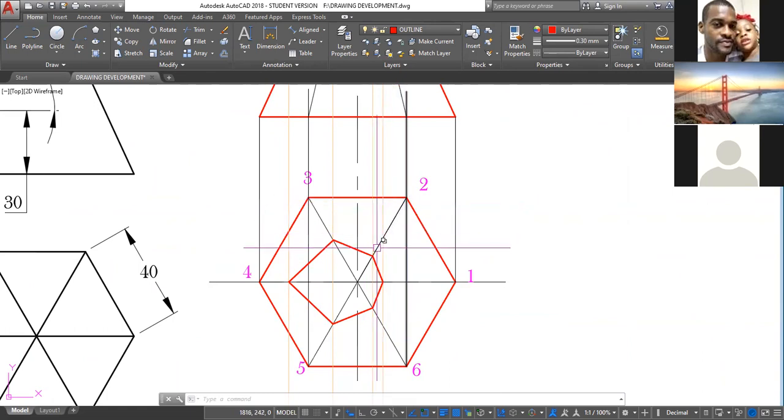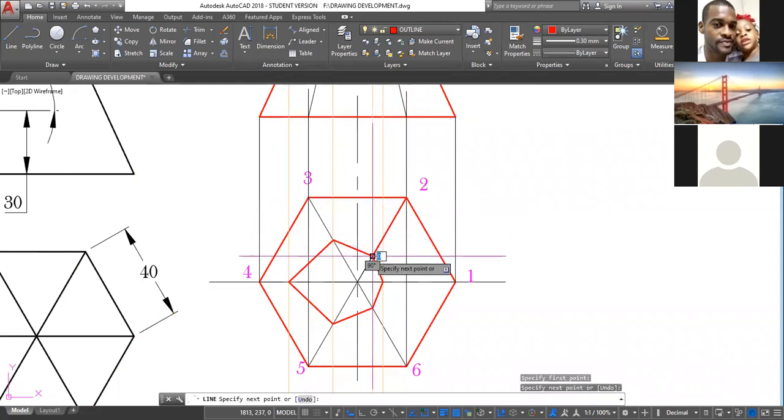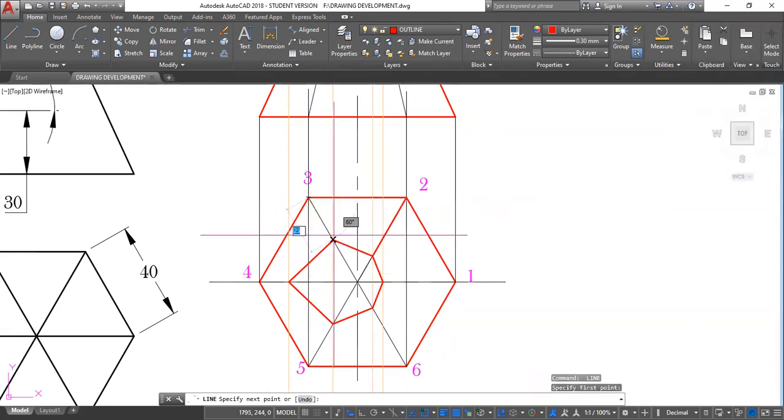So now we need to join these points because these are edges. These are bright edges. So I'm going back to line L. Click from here to there. Enter. Reactivate. Here to there. Space bar to reactivate. Here to there. Space bar to reactivate. Here to that point. Space bar to reactivate. Here to there. Space bar to reactivate. Here, that.